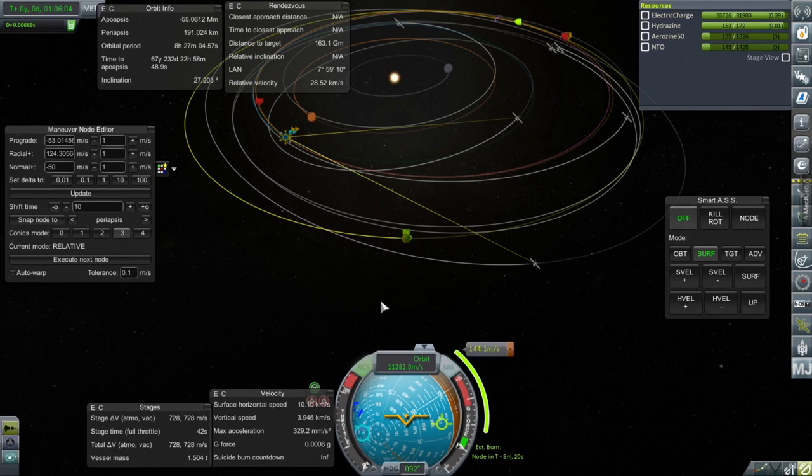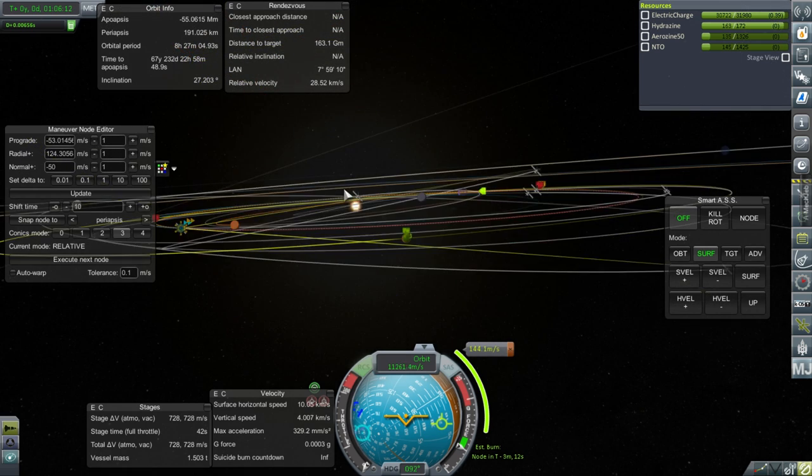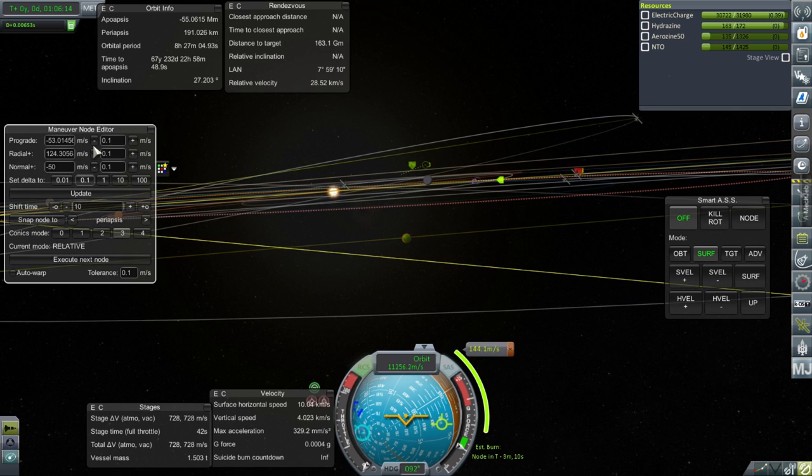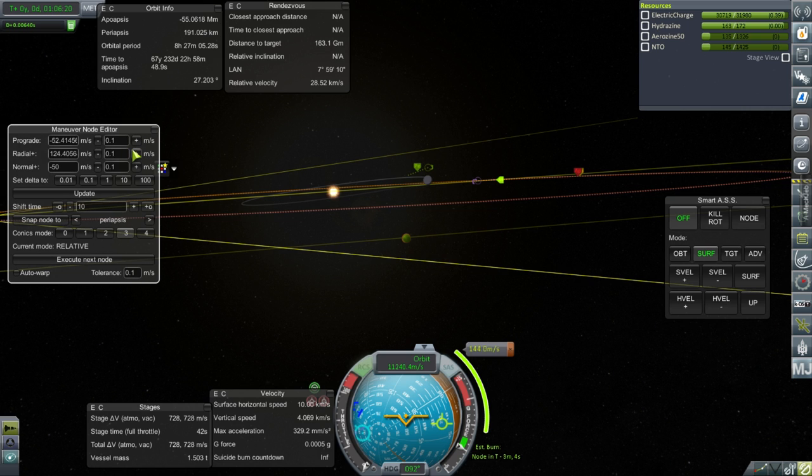Well, we can get some sort of encounter for 144.1 meters per second, but I feel like we'll need a mid-course adjustment, because no matter how I mess around with this, 0.1 meters per second. I don't know. It's very touchy.